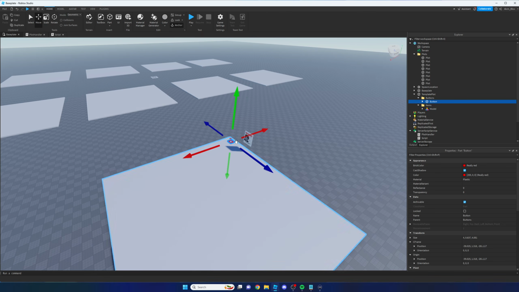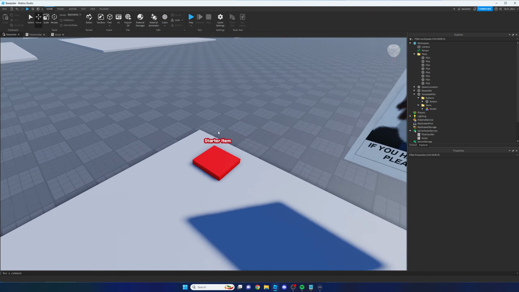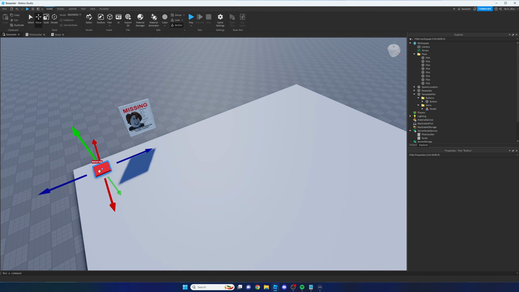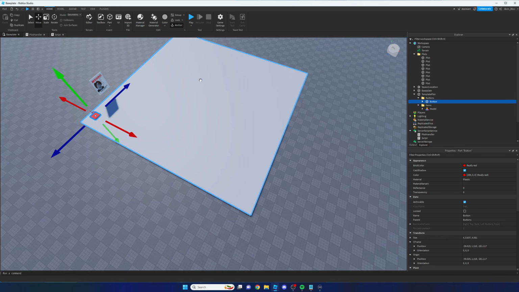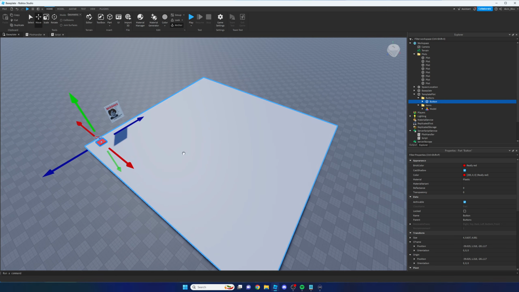So how do we move the buttons from here to over here if they're on this plot? Or what if they're on this plot, or this plot, or this plot? Well, what we need to do is get the position of the button relative to this plot first. So if we were to say, okay, how far away is this button from the center of the plot? It would probably be something like, okay, 20 studs in this direction and 30 studs in this direction.